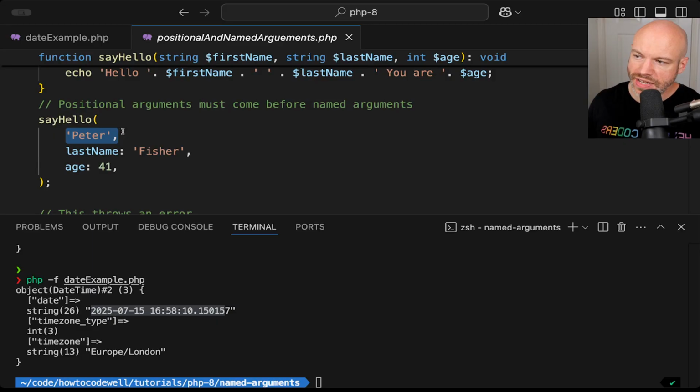So the first argument here is a positional argument, and it's positional because it doesn't have a name associated to it. The second and third argument, these are named arguments. The last name and the age, we're defining the name of those arguments. So the last name is Fisher, the age is 41. Now, the rule of thumb here is that we have to set positional arguments before we set named arguments. Otherwise, we get an error, and I'll show you that in just a second.